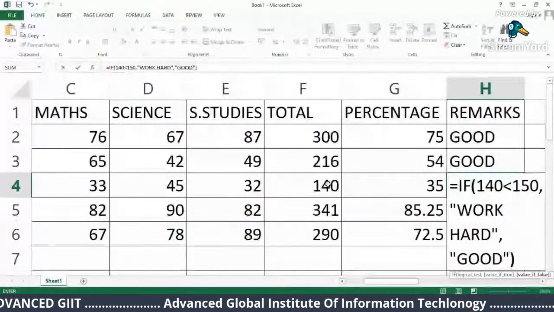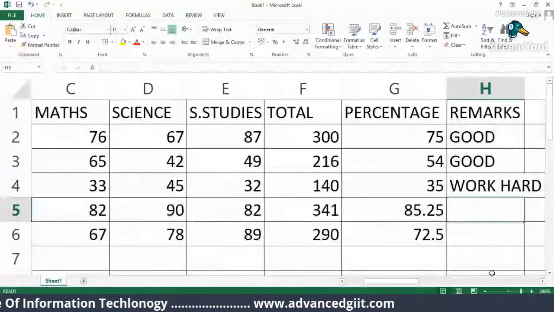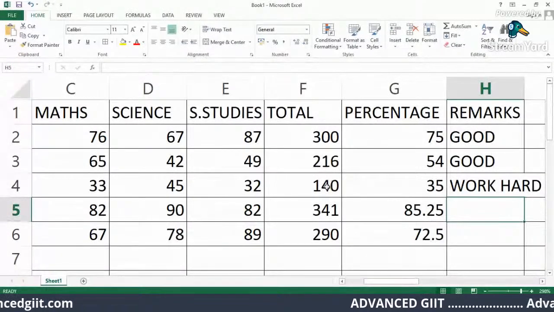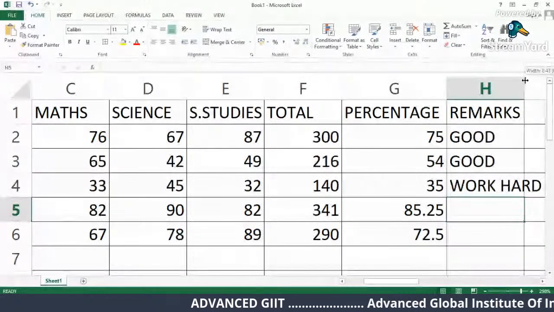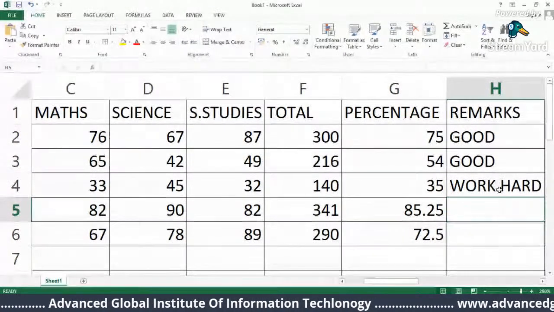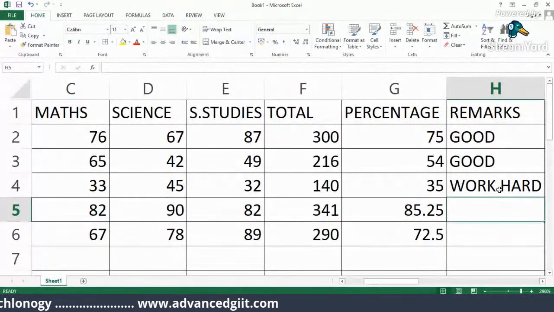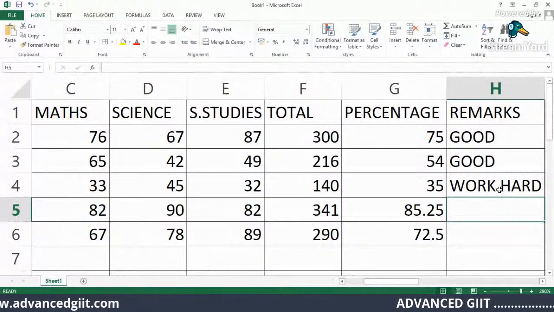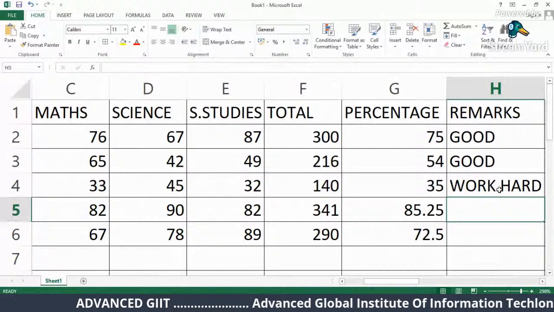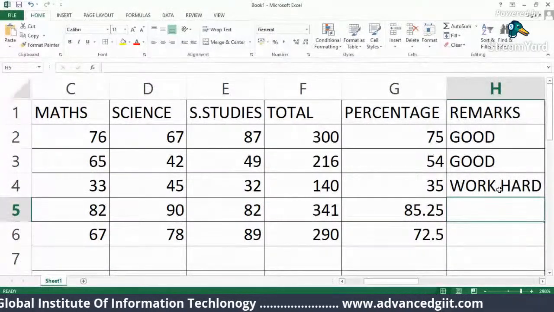Bracket close, enter. Here it is work hard. Why did it come? See, I have not typed anything. I have typed the formula. From the formula itself, we came to know this student's score is less than 150. That's why the comment is automatically set here: work hard. So this sort of formula is required when there is a long calculation. Students, we might think that by observing we can also type who has scored less than 150, instead of typing the formula, but this formula is given to you in this illustration. It contains very little data, but in a big organization there may be lengthy data.